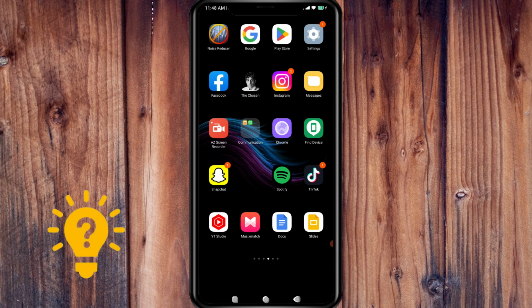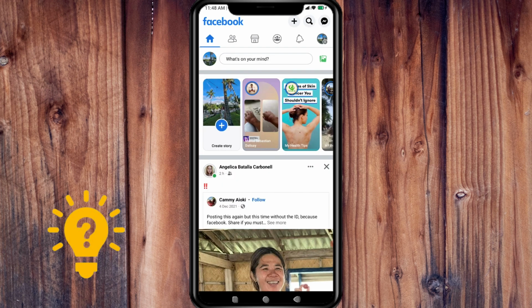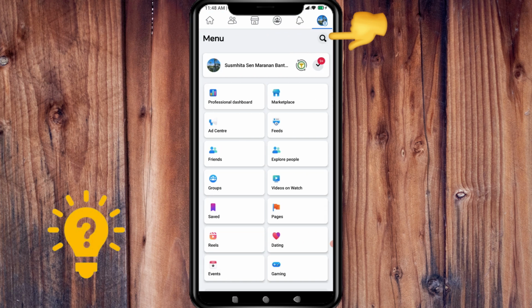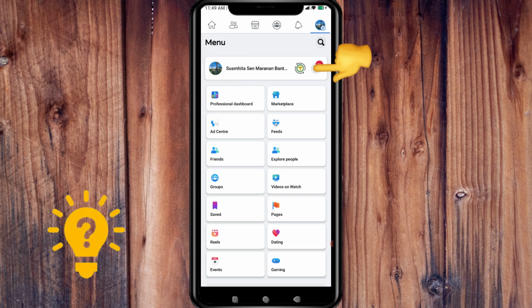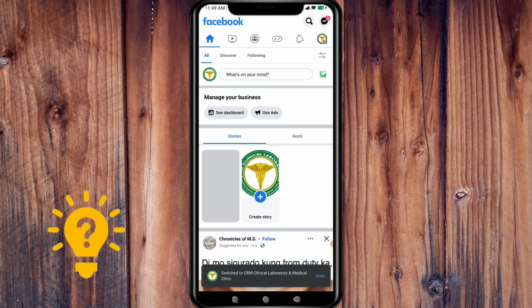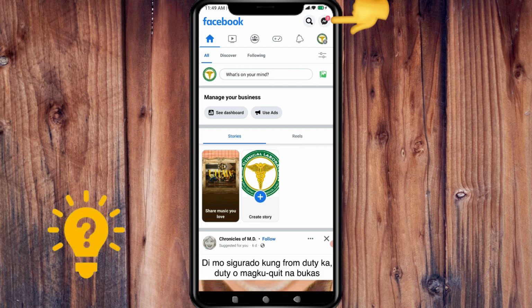Now, first thing you're gonna do is open up your Facebook app, then go to your Facebook account and go to your Facebook page. Now, tap on your profile picture with the three lines and just switch on your profile on your Facebook page. Now, it's already switched. Now, go to the messages.